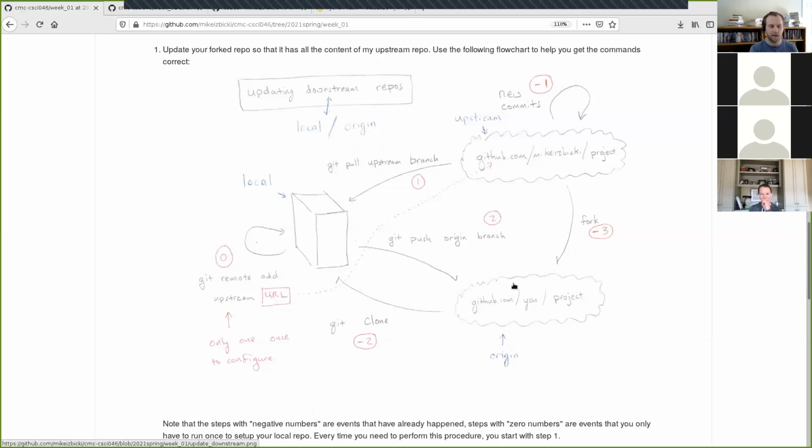But then since then, I have made some new commits to the repository, and we need to update our origin right here with those new commits. So these negatives are things that have already happened. These positives are the things that you have to do. And then there's also a 0 step right here that's a one-time setup thing. It doesn't matter when that is run, as long as this is run before you do the steps 1 and 2 right here.